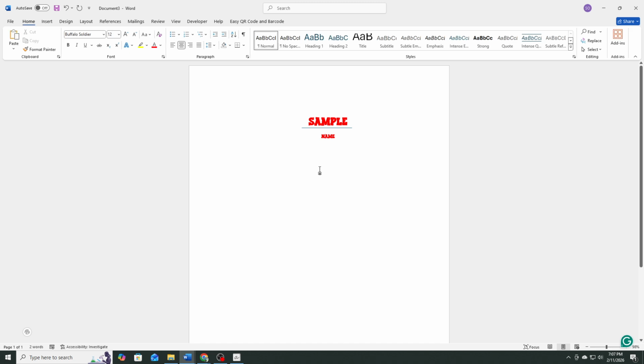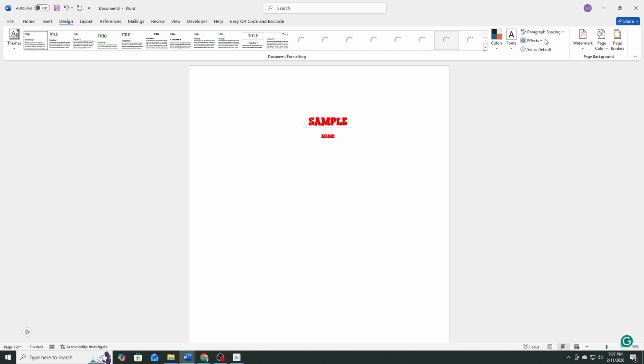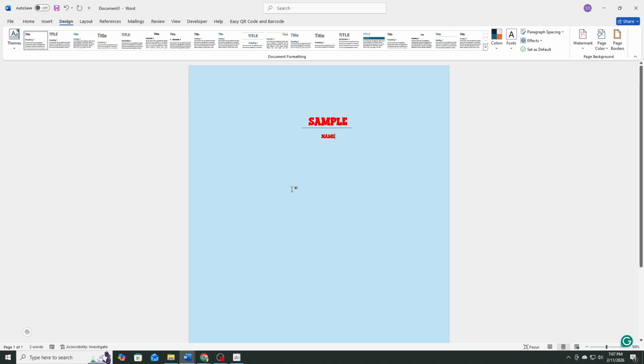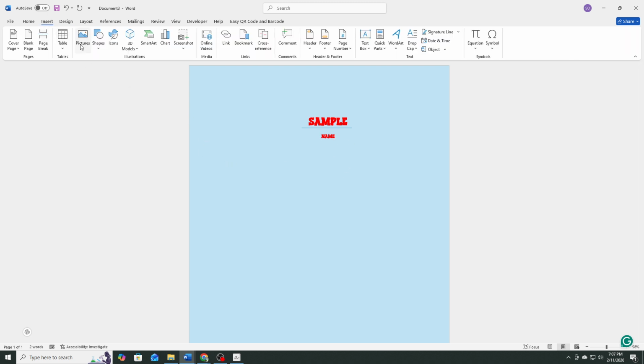Another great option is adding a background color or design. Go to the Design tab and click Page Color to apply a subtle background color. Make sure to choose a light color so the text remains readable. You can also insert a logo or image if required. Go to Insert, click Pictures, and select an image from your computer. Resize and position it properly so it doesn't overpower the text.